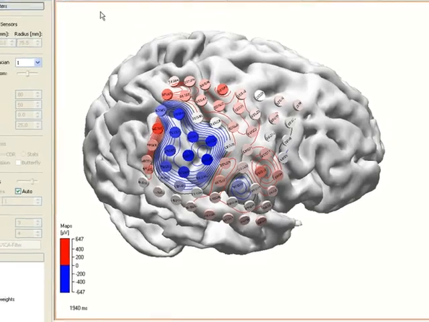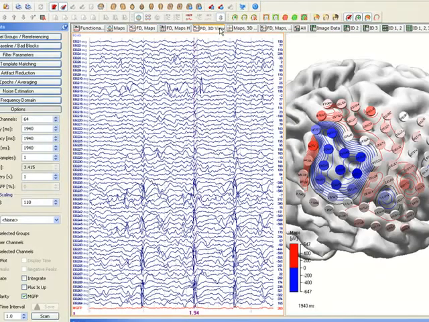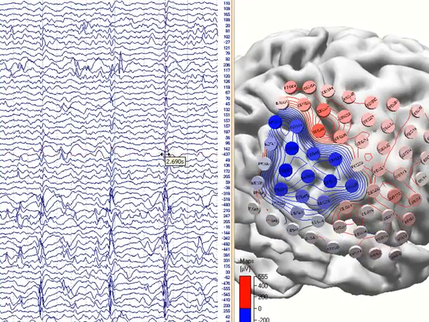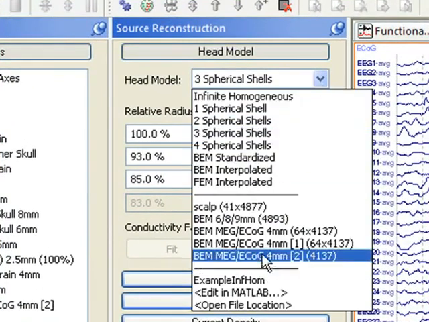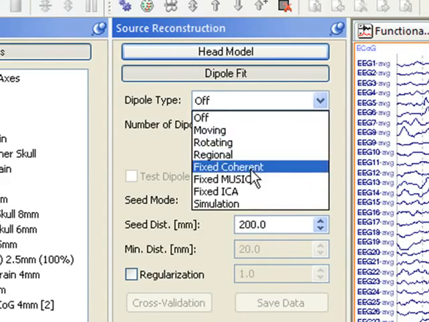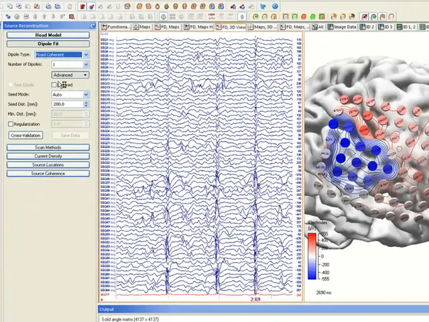Okay, so this gives the example for this one data point. Let's go back to this. And if we check another spike, we can see fairly similar looking results. And what I want to do now is add the dipole results on top of this. So we'll go back and select the head model that we just created, and I'll do just a simple fixed coherent result. And this takes just a couple of moments to compute.